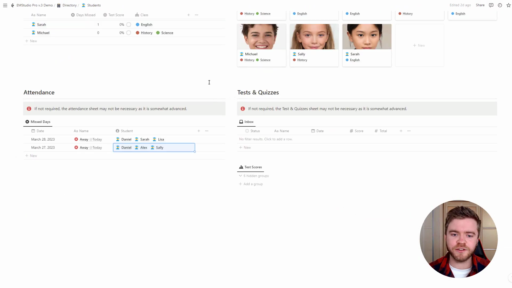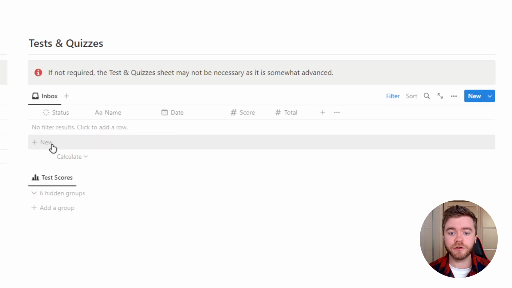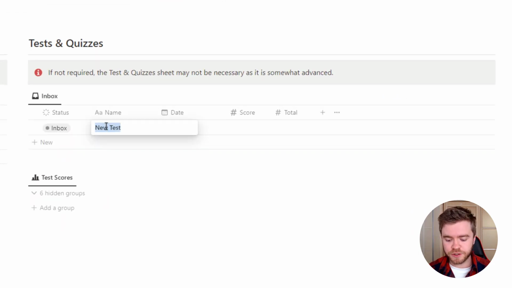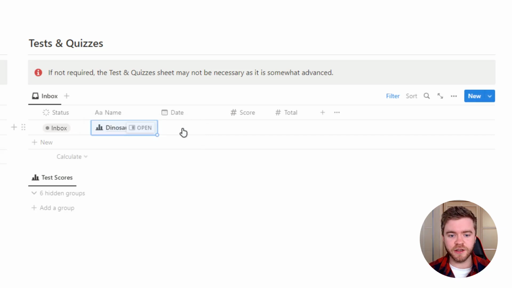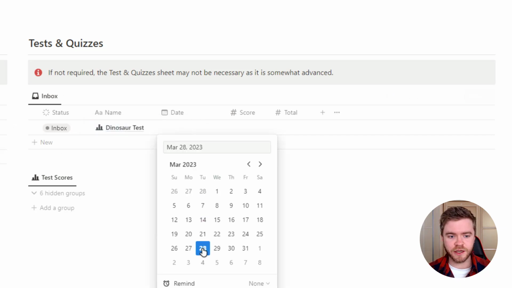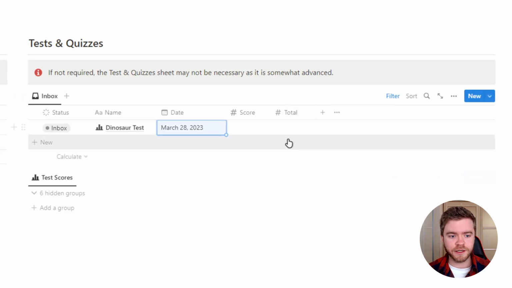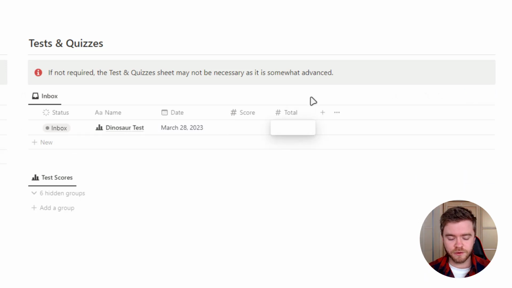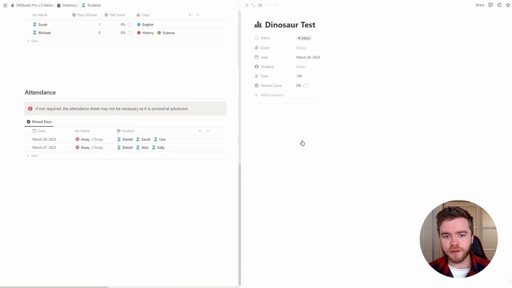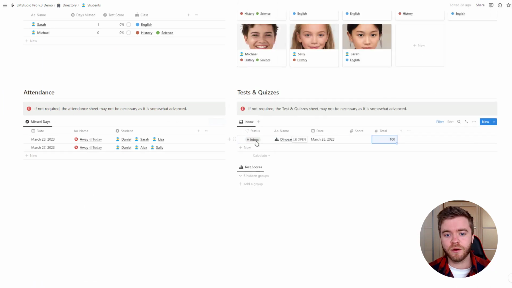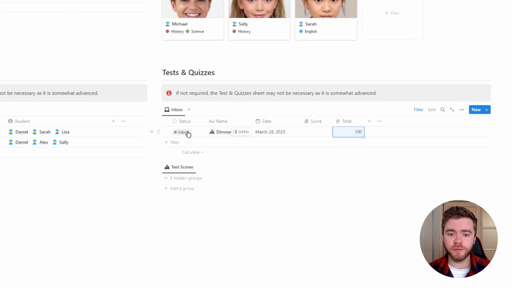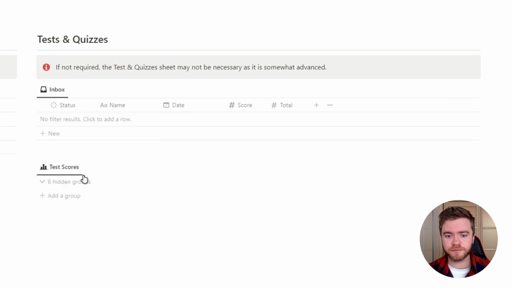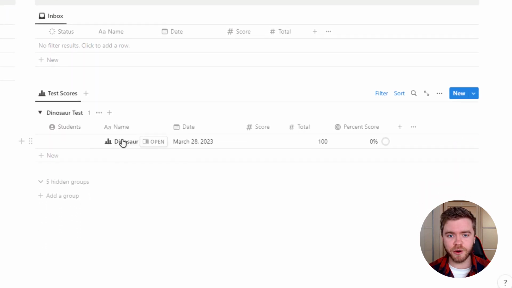To create a new test, we can come to the test inbox here and create new. Let's call this new test Dinosaur Test. Let's give it a date, let's say for today as well. We'll then give it a total score. Maybe for this test, we'll call it 100. We can now open the dinosaur test and add any test resources we might need. Once this is done, we can now move it from the inbox to created. The dinosaur test will now appear at the bottom here.